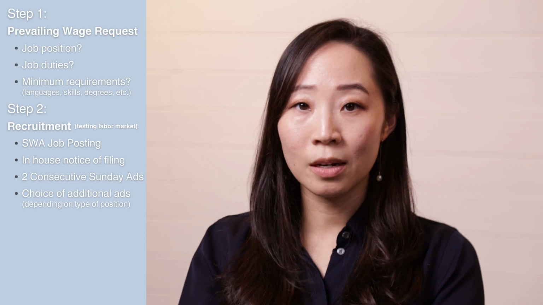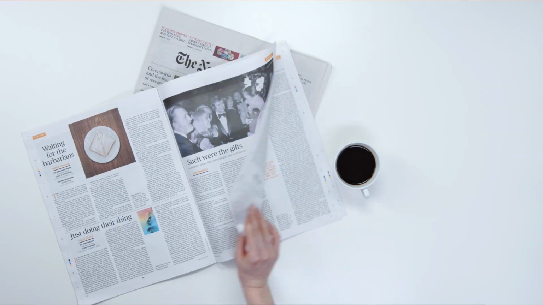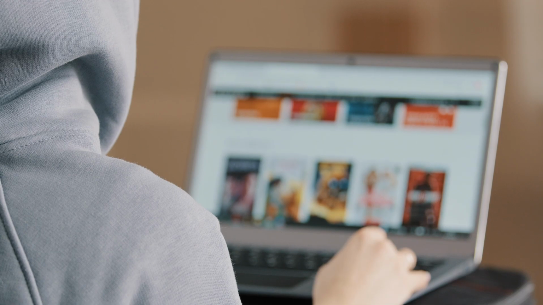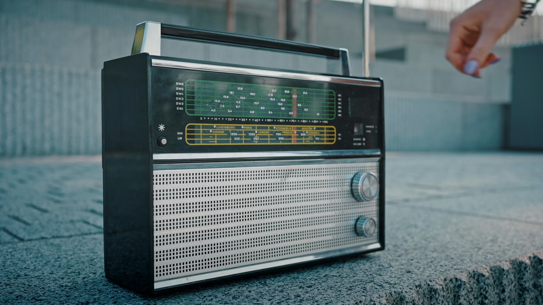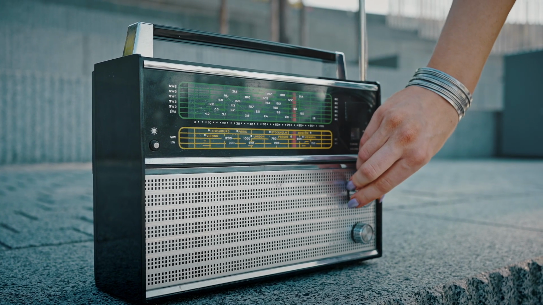And then if it's a professional position, then you have 6 different optional ads that you can choose from. Trade publication, you could do a local print ad. You can also do career fair. You could do an online job ad. You can also do radio. We like to do radio because these are easy. These are like 30-second spots that you can do.